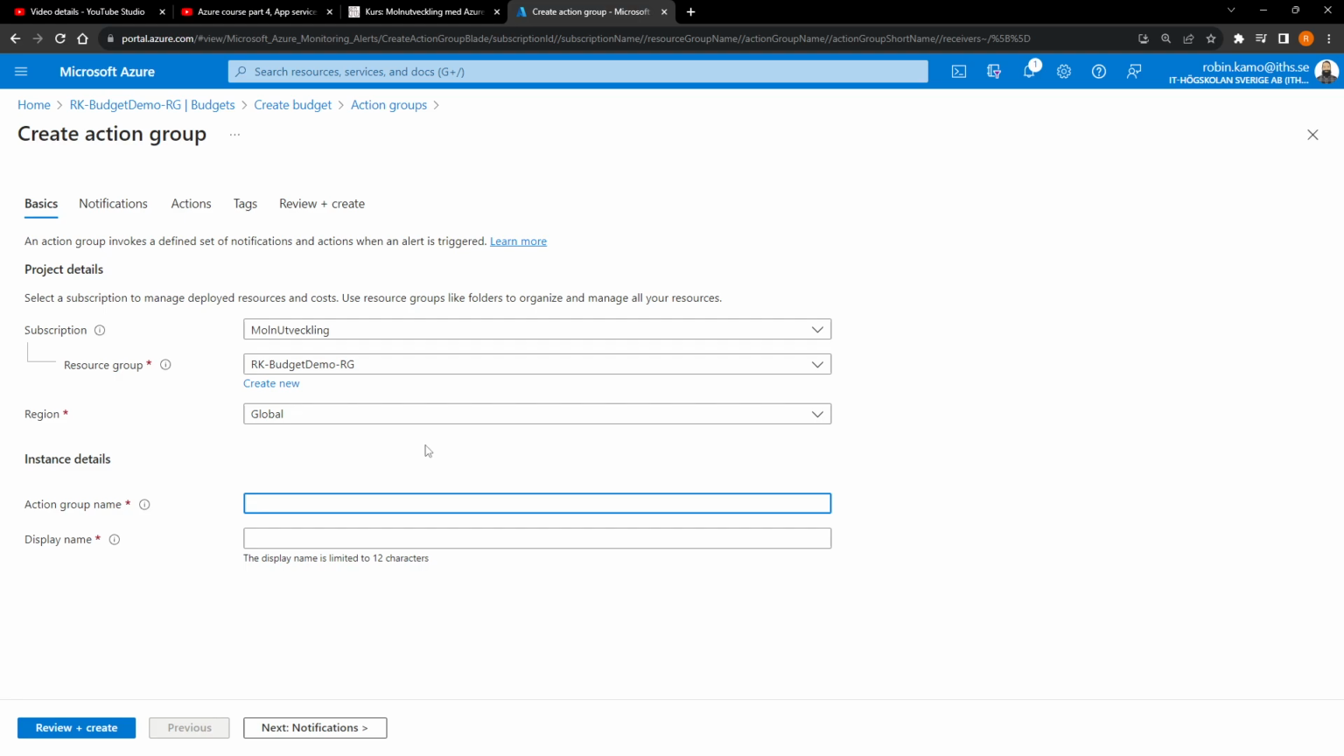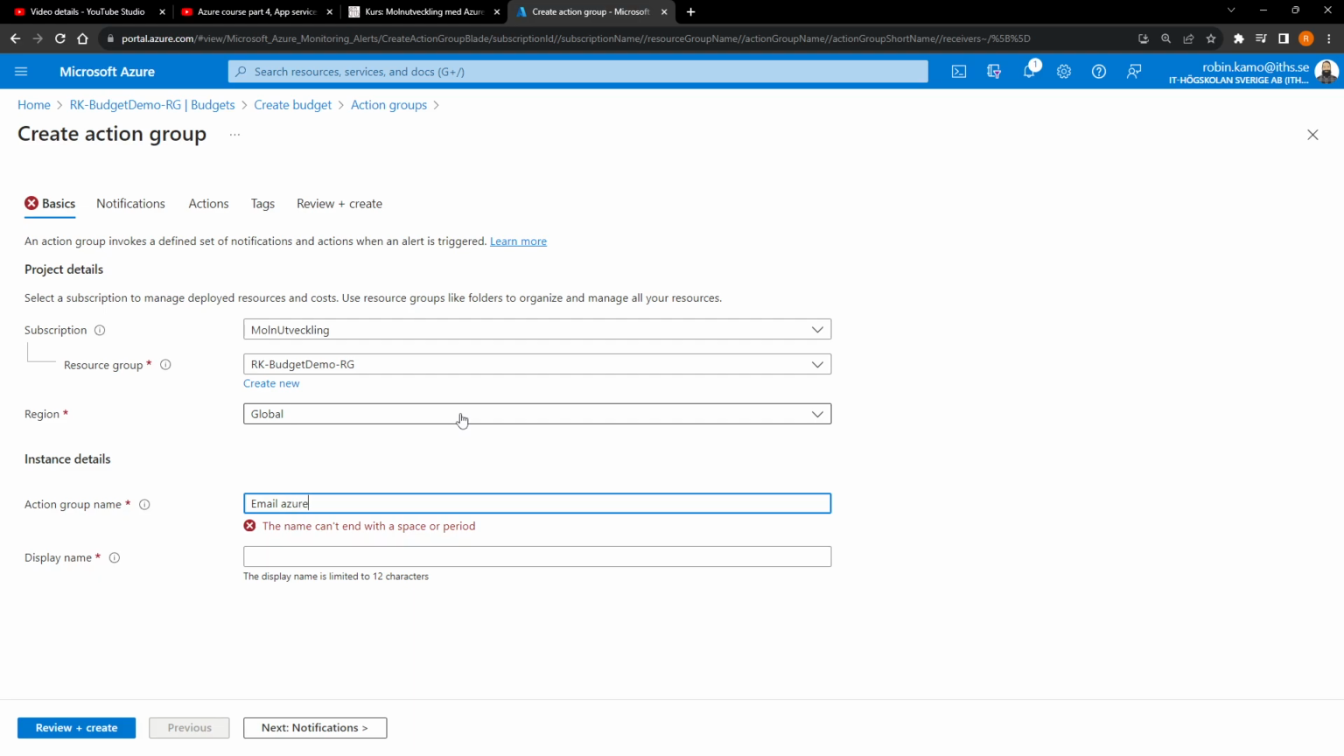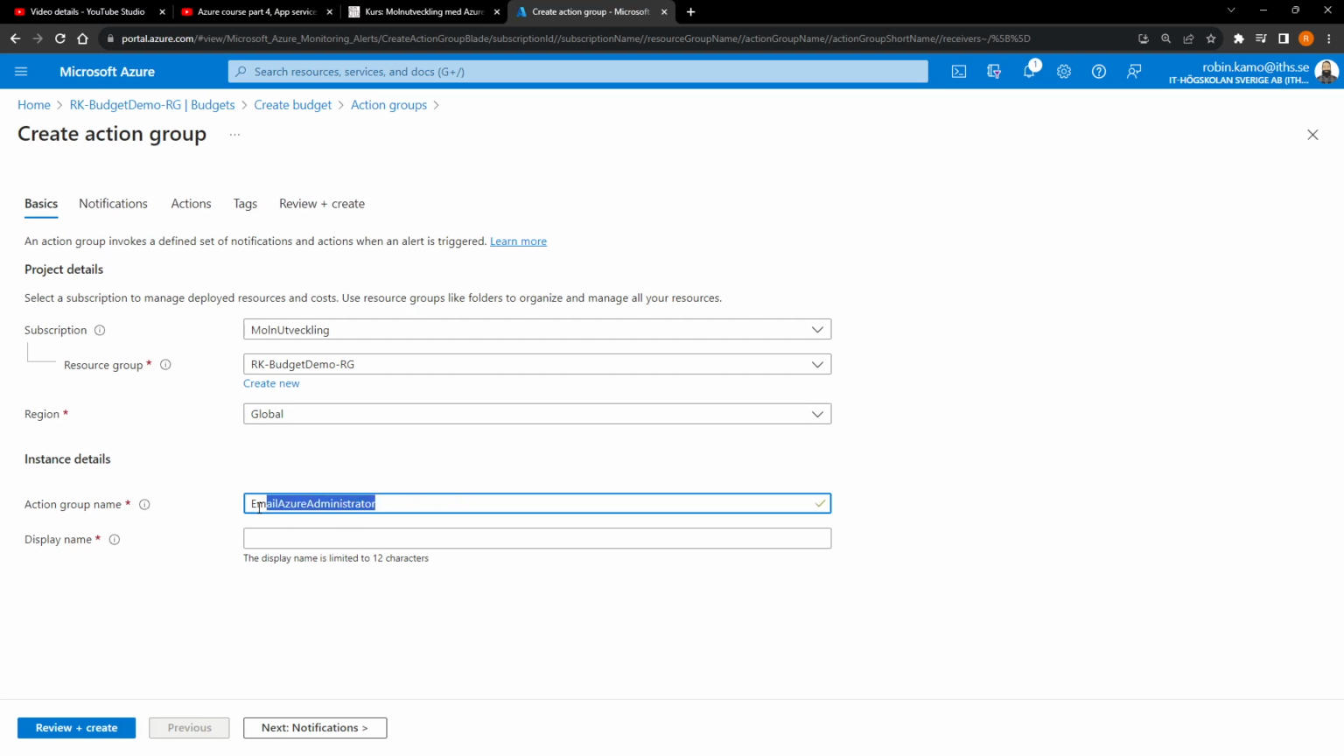Now we need to give our action group a name, and let's call this email Azure admin. Okay, so the name cannot have a space or anything like that. Email Azure administrator. So this is what I will call it. So basically, when we break our budget, we want to email our Azure administrator. And now we need to have a display name, and we can just call this email administrator like that. The field has a limit of 12 characters, so let's just do email admin, right? Email admin. So now we've done the basics.